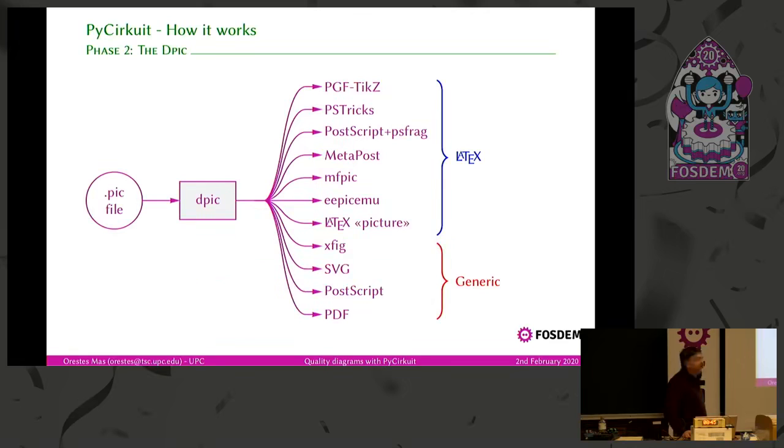which is done by the PIC utility that is also written by Dr. Aplevich. And the PIC utility converts the source, in this case the PIC source file, into various languages, some of them generic and some of them LaTeX specific. We chose, for our purposes, the first one.